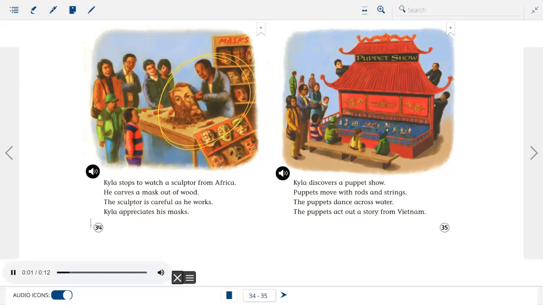Kyla discovers a puppet show. Puppets move with rods and strings. The puppets dance across water. The puppets act out a story from Vietnam.